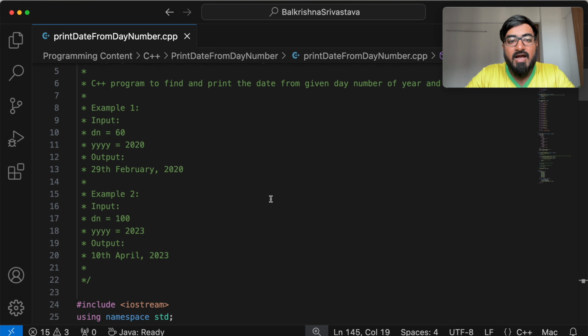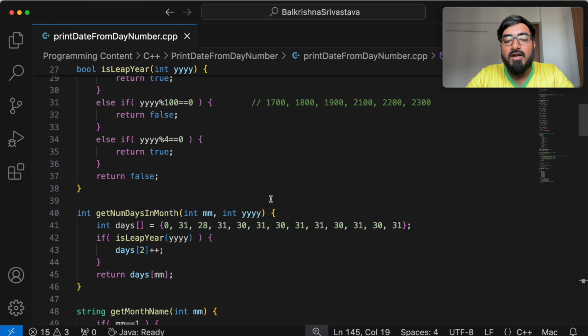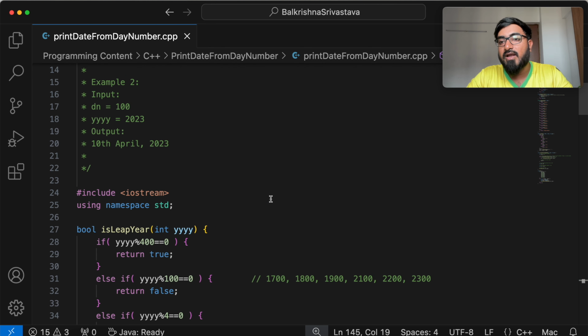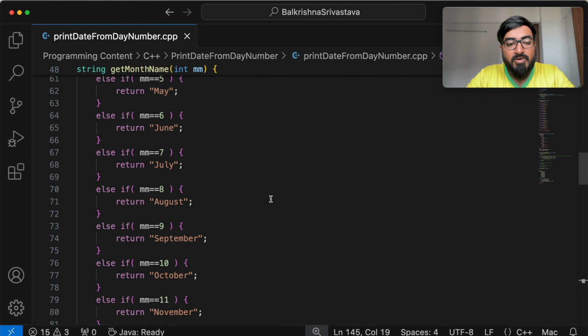I am solving this problem separately because the problem to find the date after n days from the given date will use this code in detail. So understanding the concept of day number here is very important. So this was the solution to this problem, and I hope this was helpful.